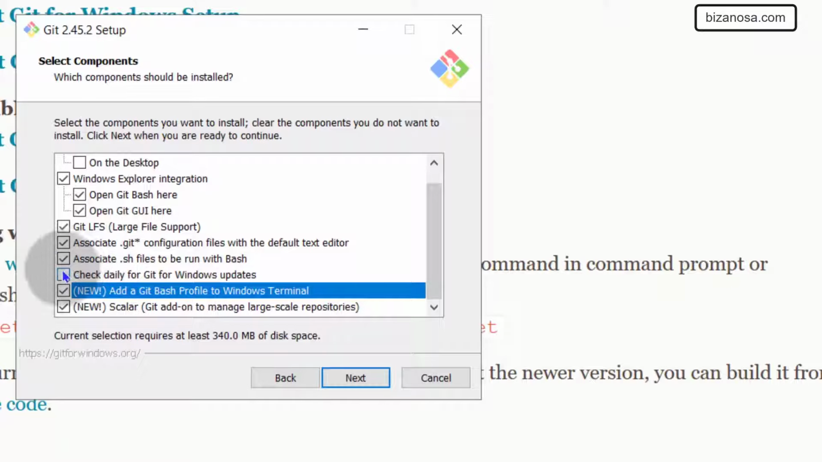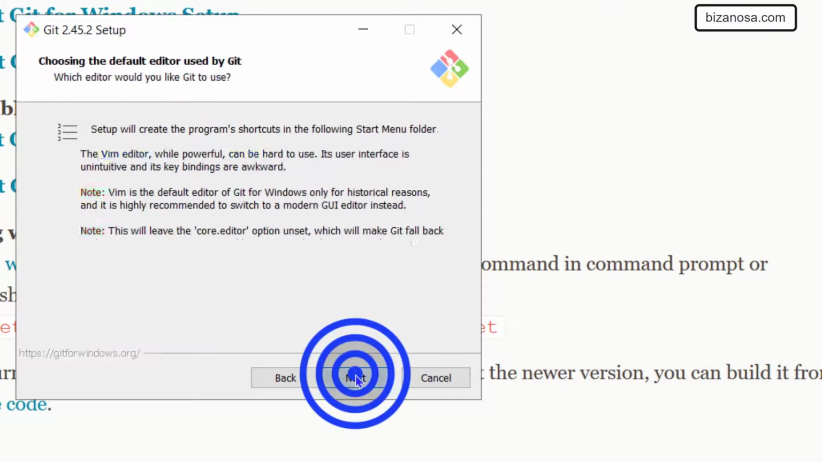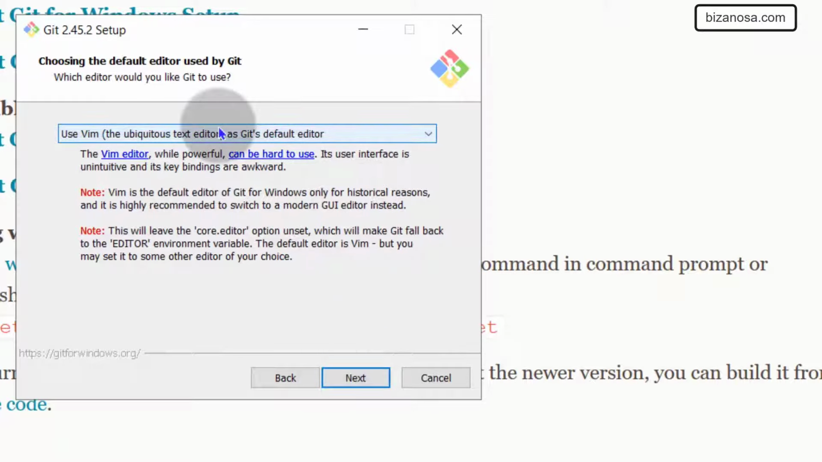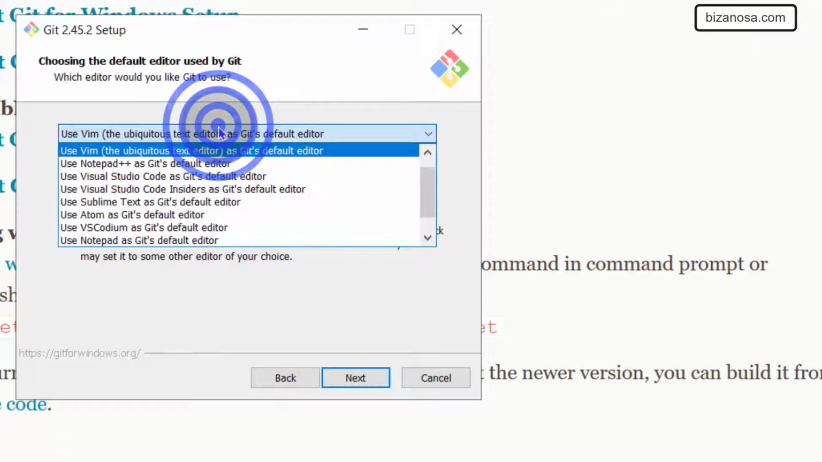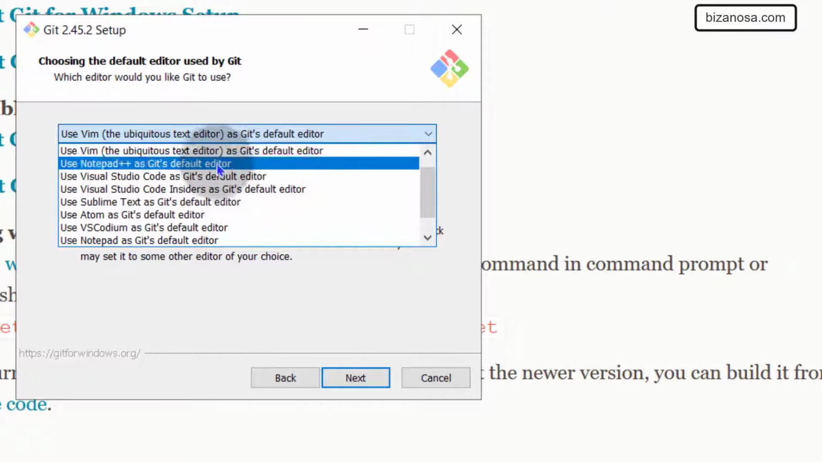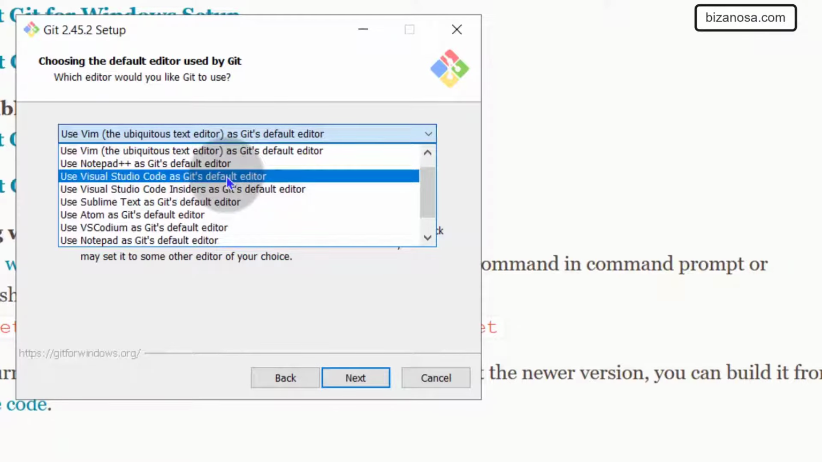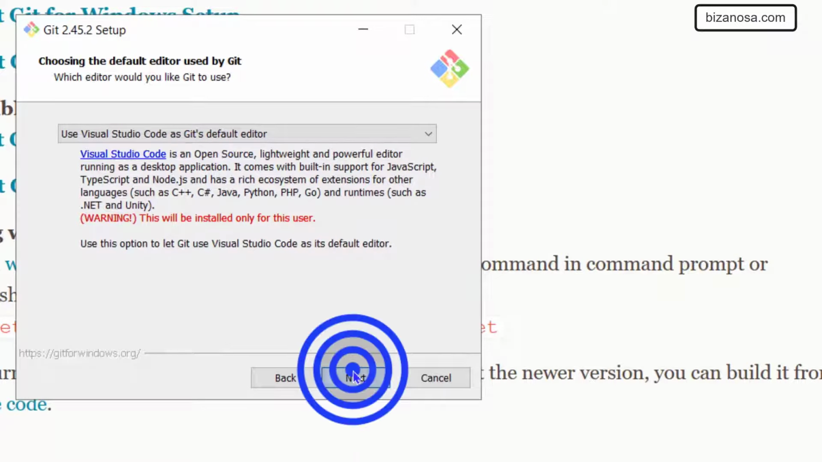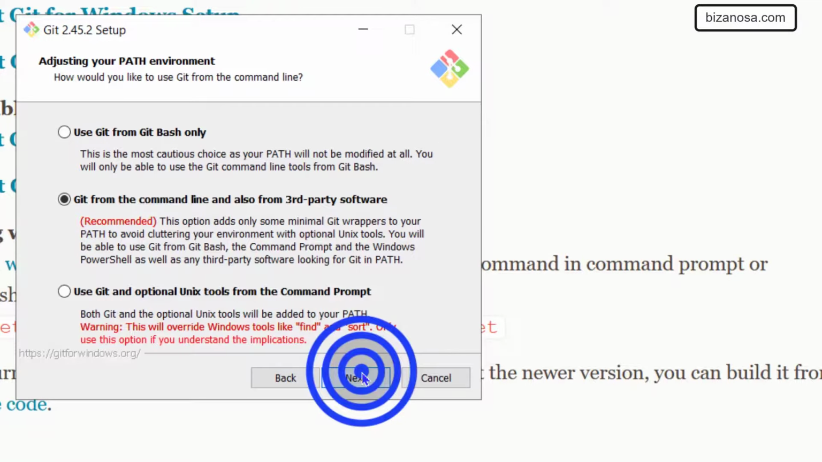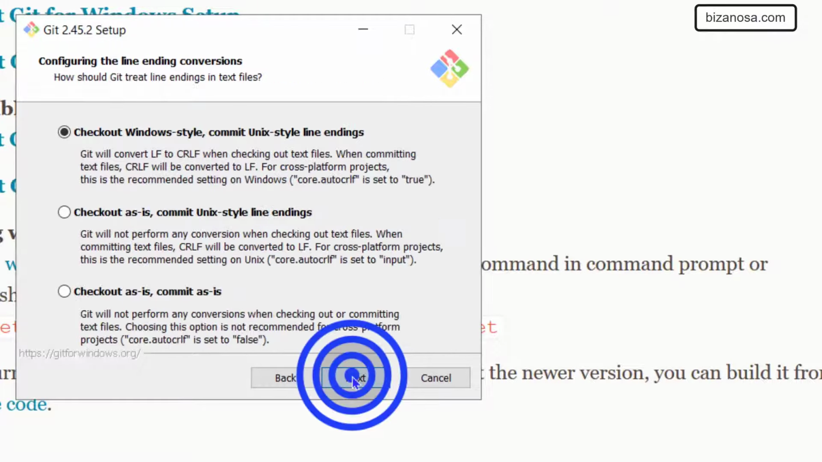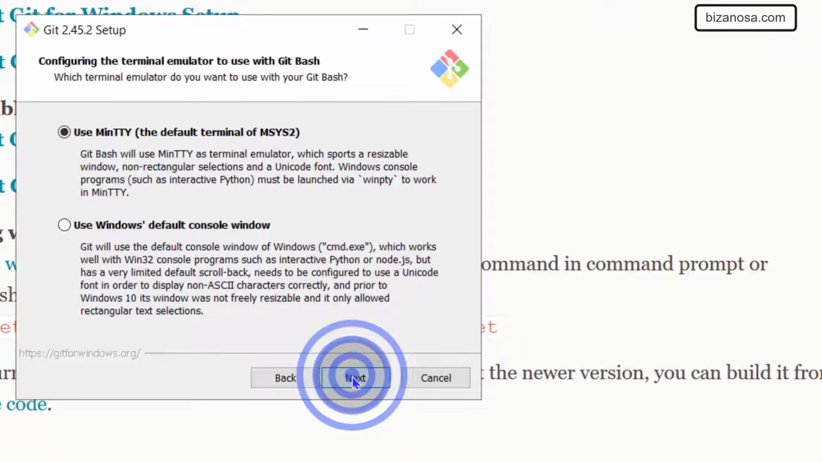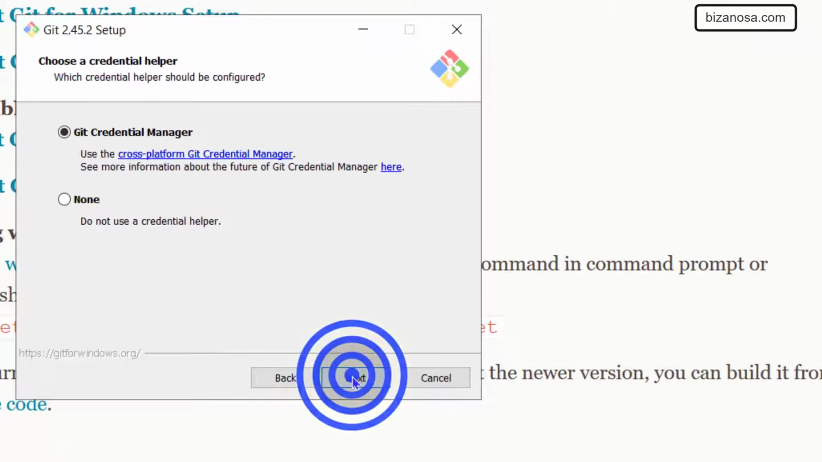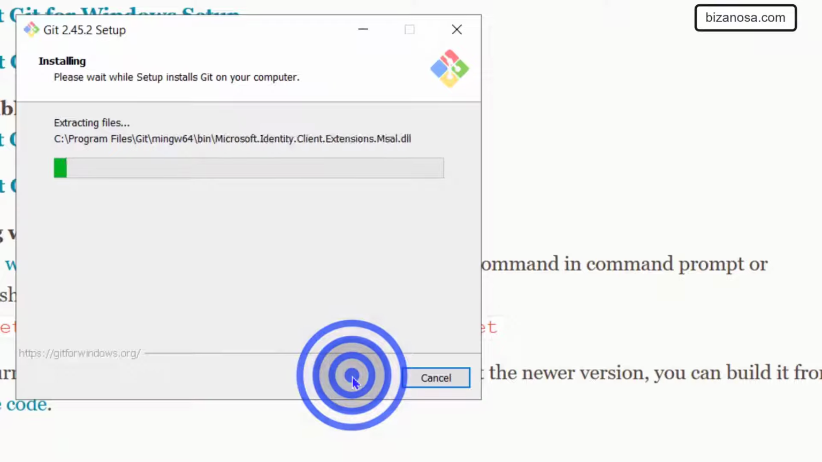You can also enable checking for updates, but I'm going to leave that out. Then I'm going to click next, next, and then select an editor. Here, since I have Visual Studio Code installed, I'm just going to choose that from my list. And I will select Visual Studio Code. And then next, I will let Git decide. Next, I will leave it at the default. Leave the default options for everything else that follows. Install.